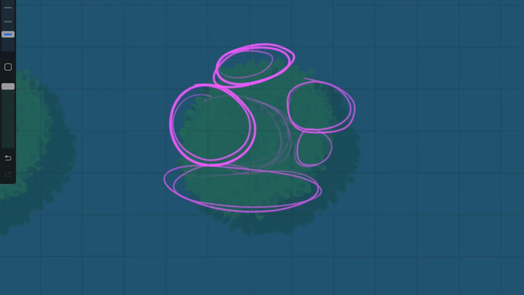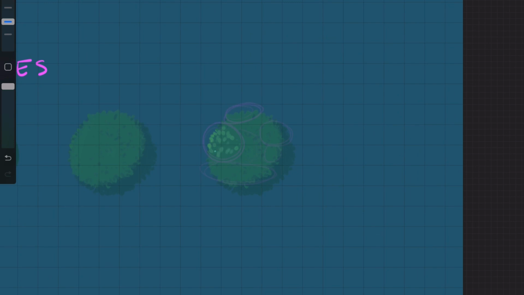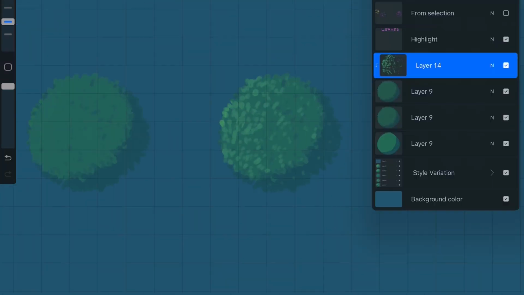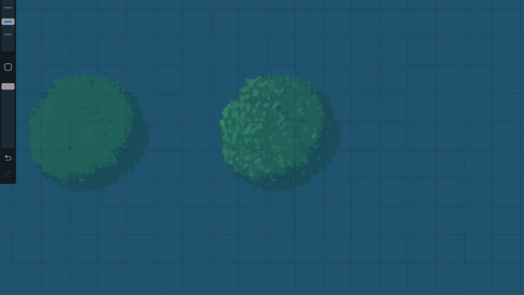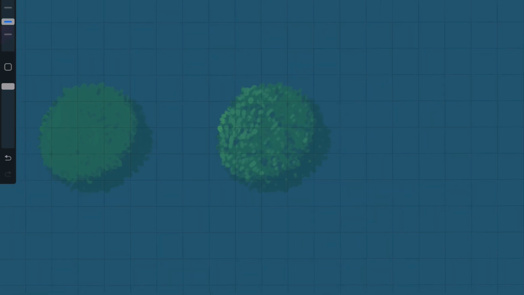And then I'm going to go in and, using my highlights, define those clumps a little bit better, which you can see me doing here. And then I'm also going to define the shadows as well, just making them pop a little more. That way you can see the texture of this bush area.